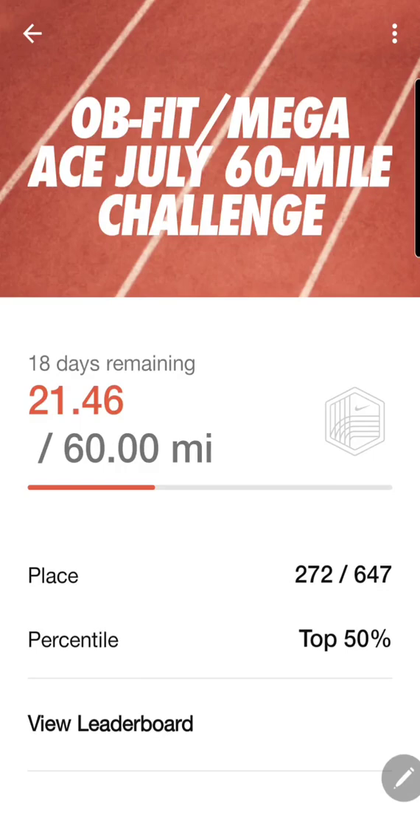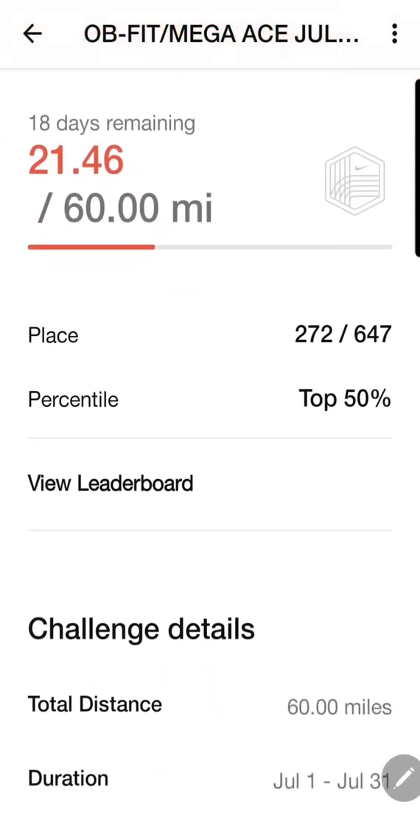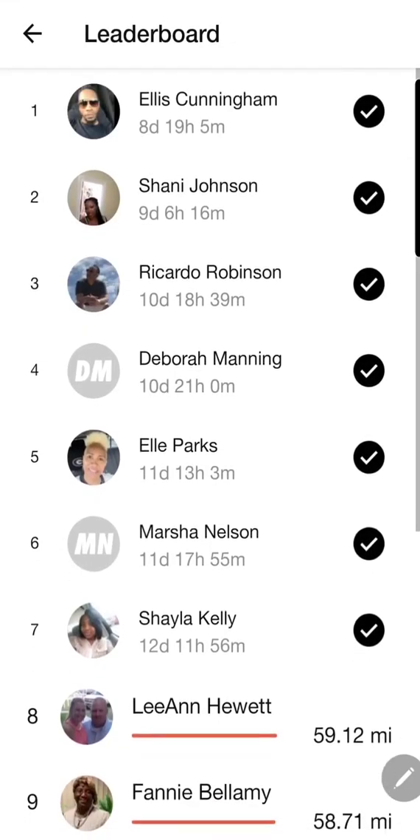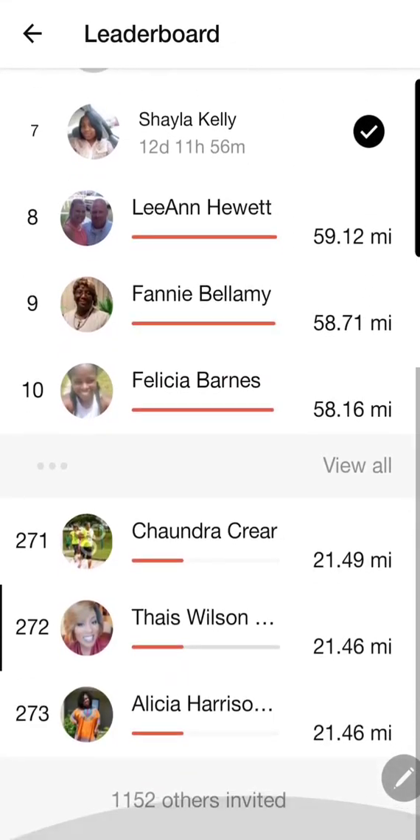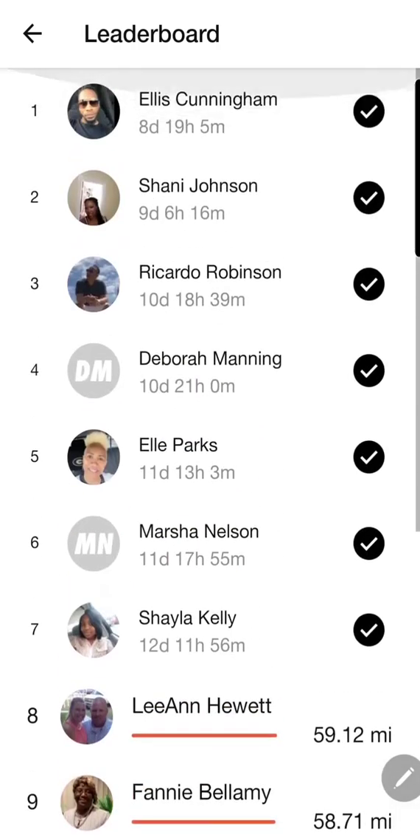So stay encouraged. Just remember, when you download the app, just start using it right then, and then you'll be sent the invite. So it doesn't matter when you're actually sent the invites, as long as you are doing your miles using the NRC app, they will transfer over. So I get to see where I am at right now. I am 272. I'm going to fix that. I'm going to go out now.